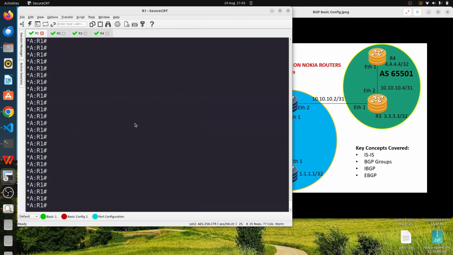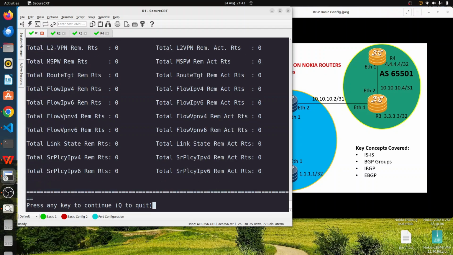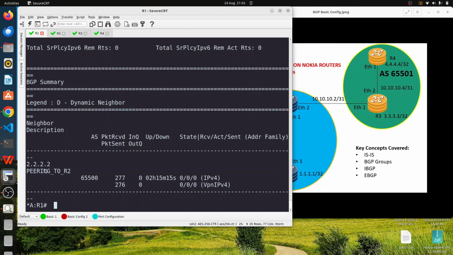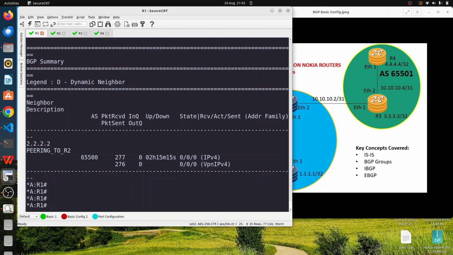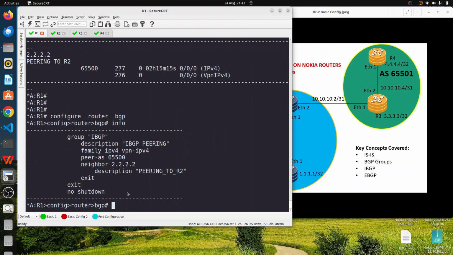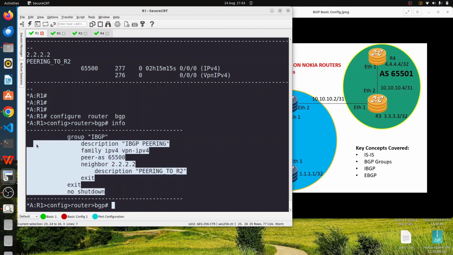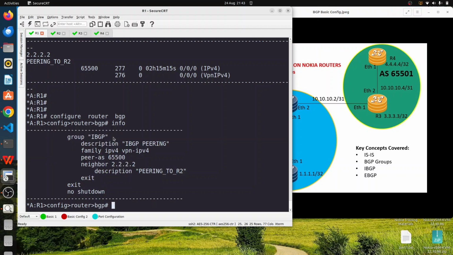we did. So on R1, we can show router bgp summary. You can see that we have a peering session to R2. So we can check the BGP configuration, configure router bgp info. So these are the BGP configurations that are on R1. We have a group IBGP. We have defined the peer AS, the family, given it a description, and the neighbor.